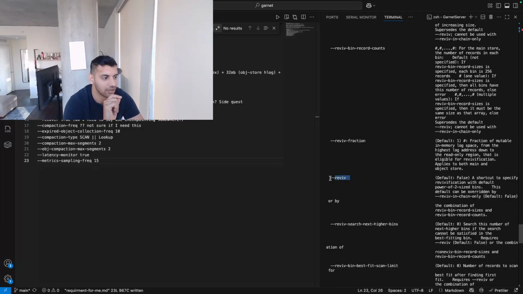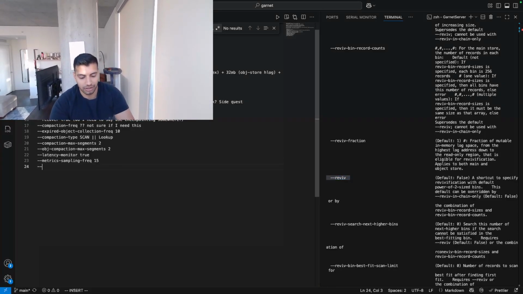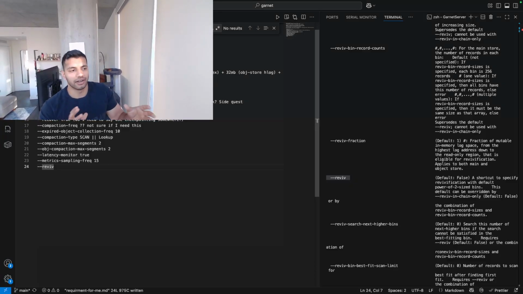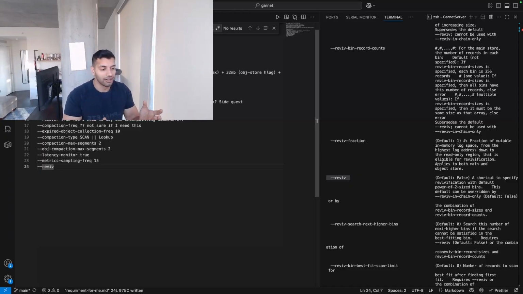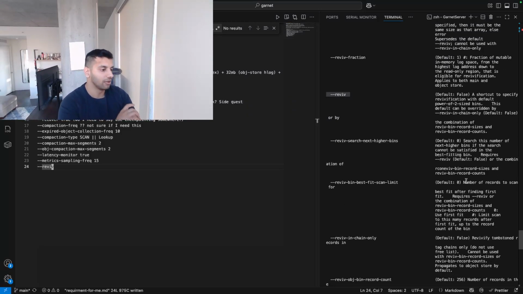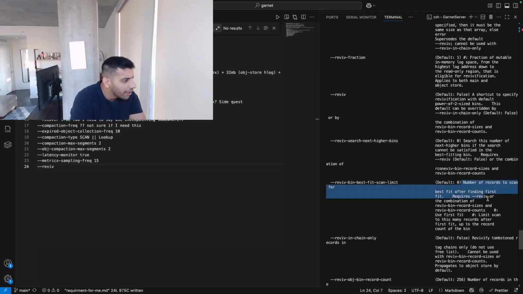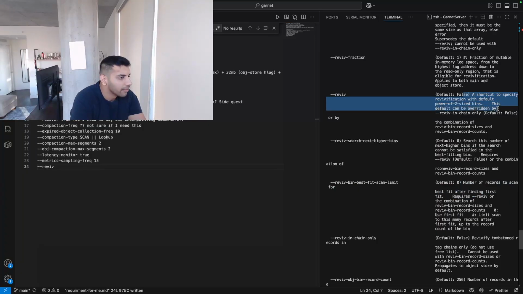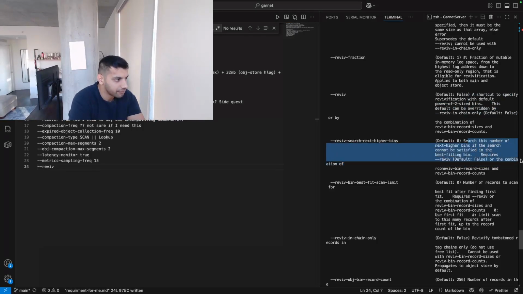Now we're down to revivification. Since I don't have an idea on the distribution of the sizes of the records that are going on my disk or in my Garnet server, I'm just going to use the default revivification, and we will look at the info and go from there. Best fit after finding first fit. This default can be by in-chain only. Search this number if the search cannot be satisfied in the best fitting bin. Requires verification to be already. Okay, cool. I'm not worrying about that.